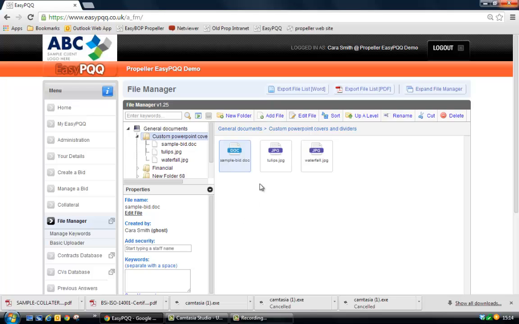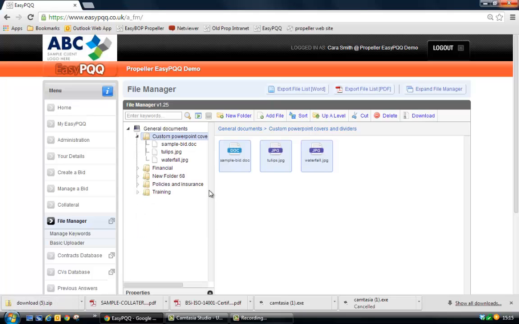Hold down the Control key and click on each file. Then you'll see you get the download button. And there I've got a zip file. And that's File Manager.